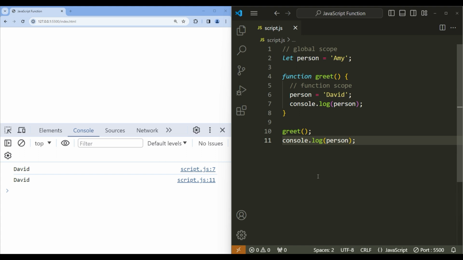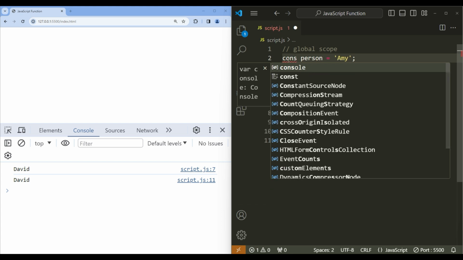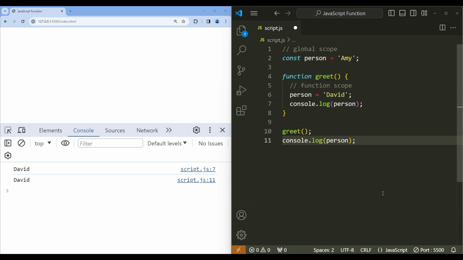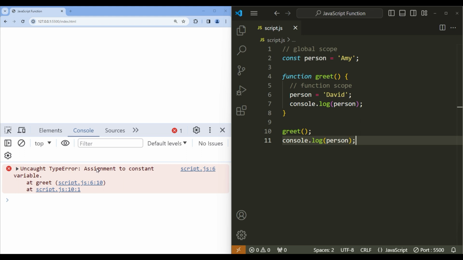If you want to avoid this kind of situation, you can add const keyword in global scope. Now if you check the preview again, this time you will get the error assignment to constant variable. Also, it is not the best practice to modify the global scope, so when creating a variable inside the function, always use either let or const keyword.